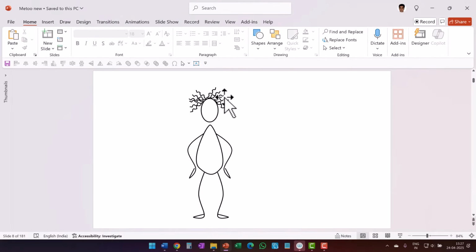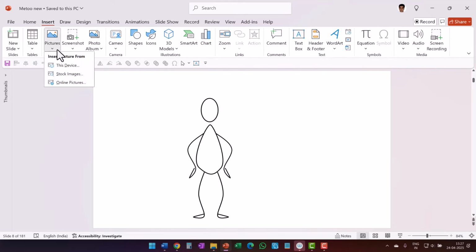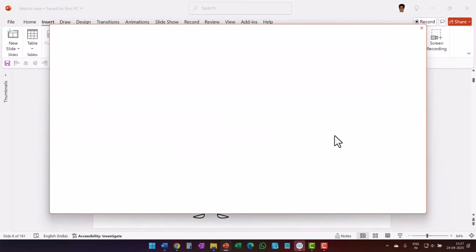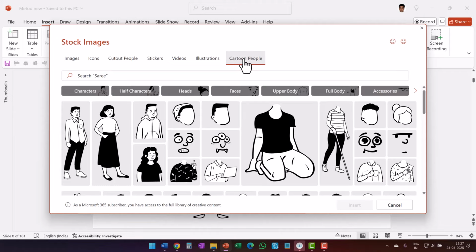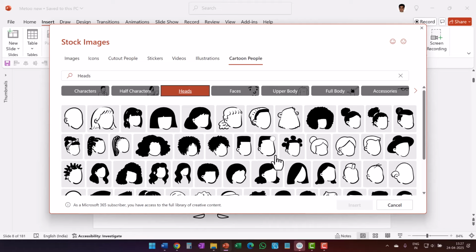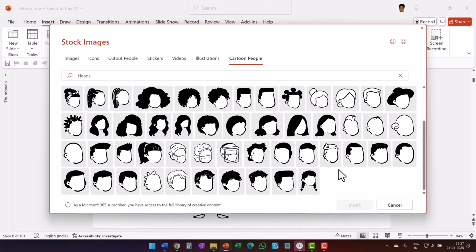Now, if you don't like any of this hair and you want it to be a little bit fancy, you can delete all of this. Go to Insert, go to Pictures, go to Stock Images. I am having Office 365, so I have the option to use this called Cartoon People, and I can use heads. And when I go to heads, I can see that there are a whole bunch of heads that I have. So instead of the normal stickman circle, I can use one of the stickman options like this or this. It is completely up to me.